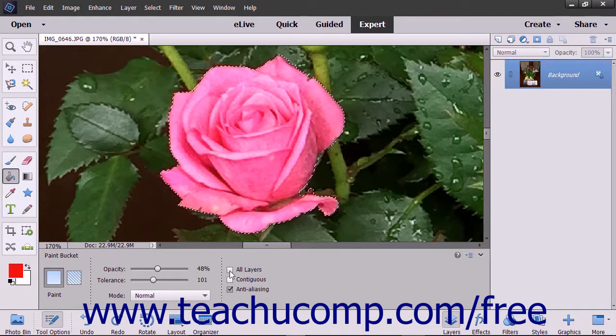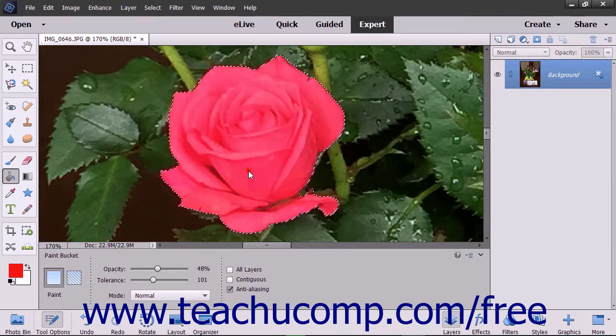To ensure the fill you make has smoother curves versus jagged ones when applied, check the Anti-Aliasing checkbox. To select only pixels within the tolerance range specified that are adjacent to the pixels that you click, check the Contiguous checkbox. To then apply the fill, place your mouse pointer over the pixels within the image that are the color that you want to replace with your currently selected fill, and then click to apply the fill to those pixels.